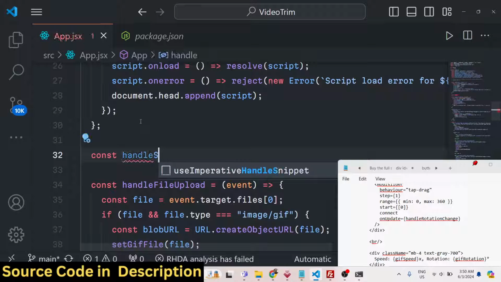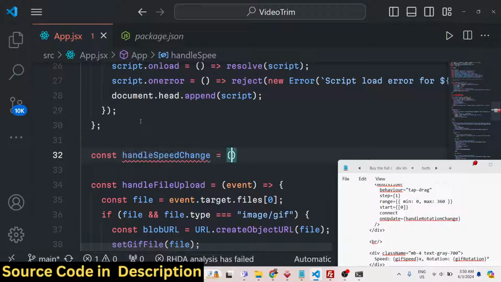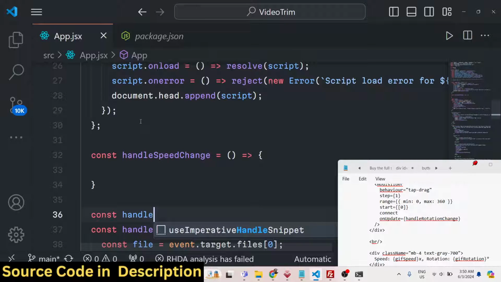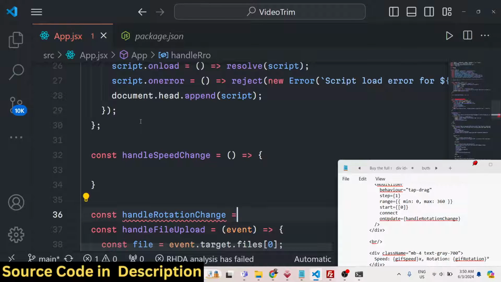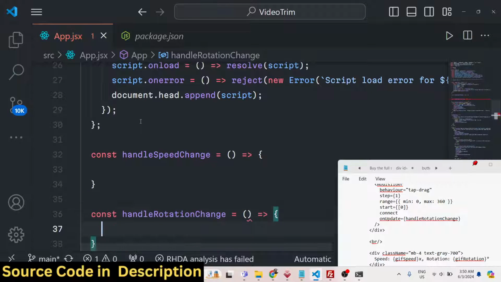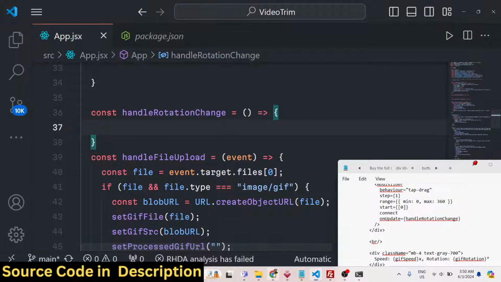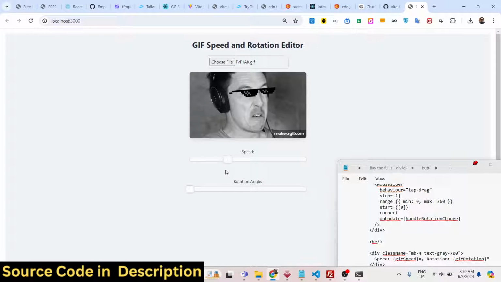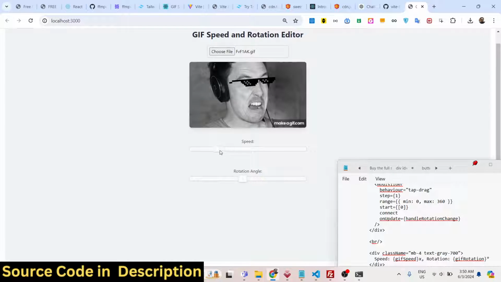Handle speed change, and also our handle rotation change. So if you just refresh now, there will be two sliders which, as you select your GIF animation, this is the speed and this is the rotation. So one problem is there. If I change the slider, I'm not seeing any value right here.